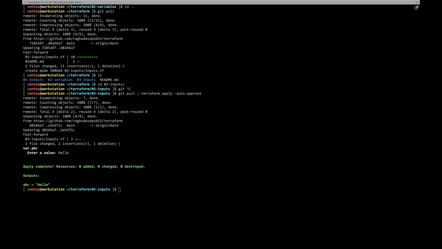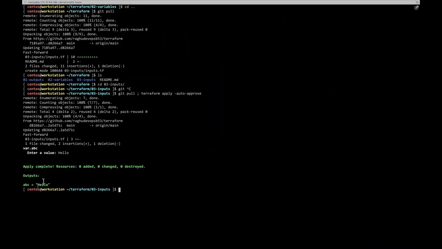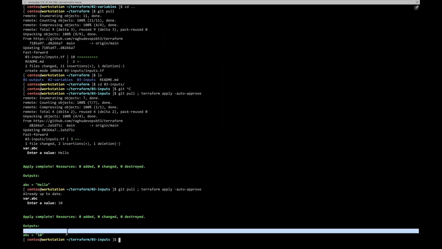We haven't defined the data type for that ABC variable, right? Yeah, it's default. You give a string, it automatically takes quotes. It's smart, right? So if you just give 10, it still takes it as a string.